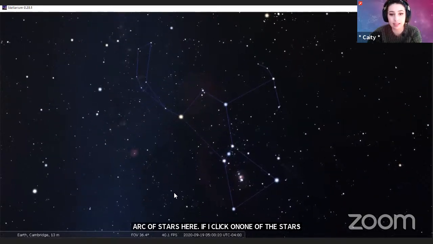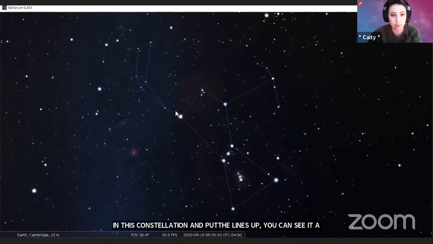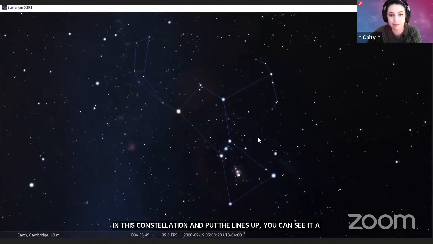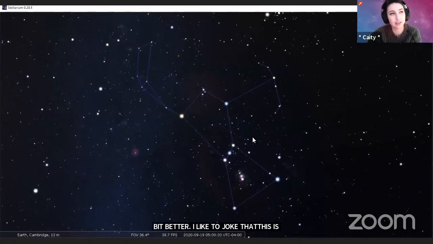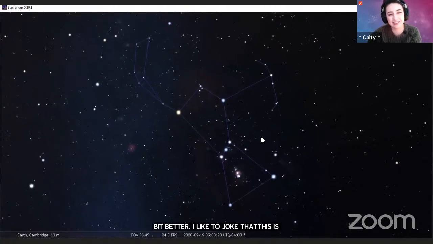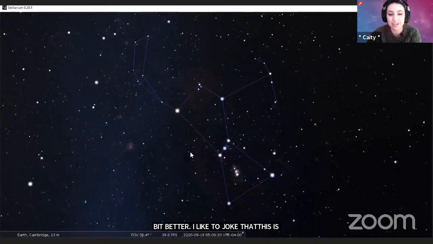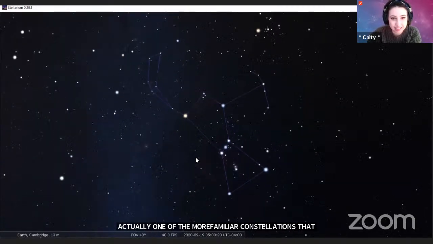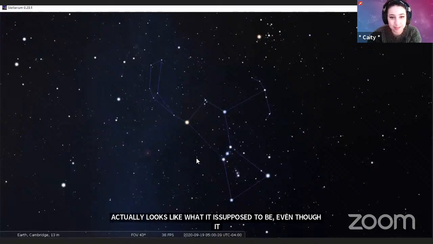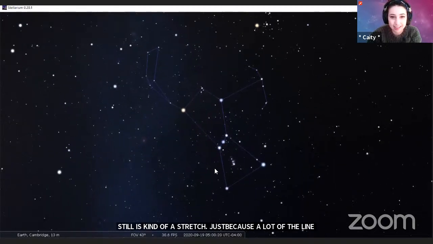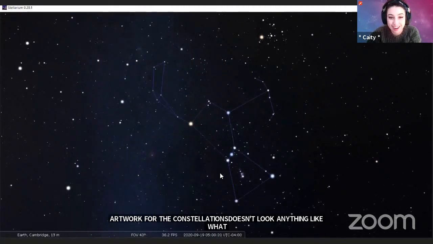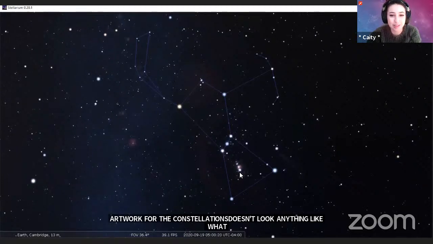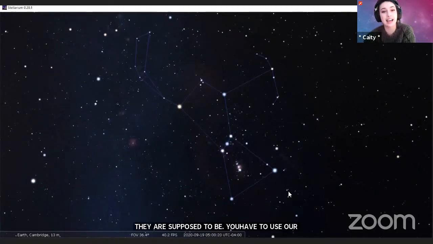So I like to joke that this is actually one of the more familiar constellations that actually looks like what it's supposed to be, even though it still is kind of a stretch, just because a lot of the line artwork for the constellations really doesn't look anything like what they're supposed to be. So we have to really use our imaginations to figure out what the Greeks and Romans were looking at when they were looking up at the night sky.